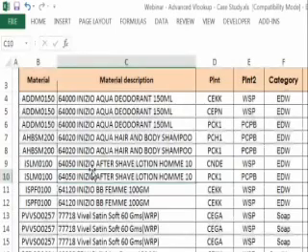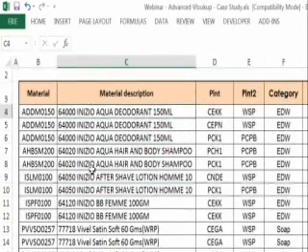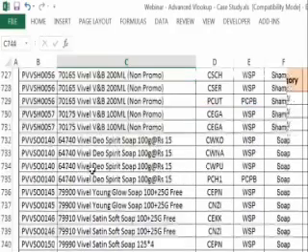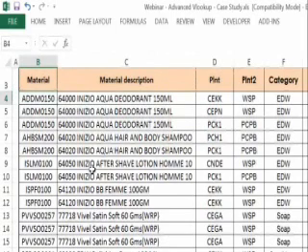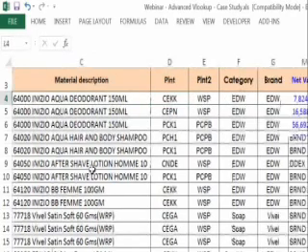Okay. Again, we have a lot of data over here, 700-something lines. I've cut down the database to make the file a little shorter. So I've got something called a material. I've got material description, plants, category, brand, batch, currency, net quantity, and so on and so forth.